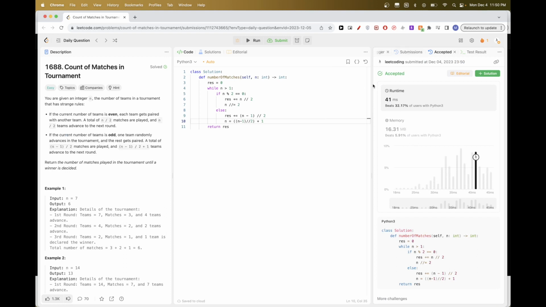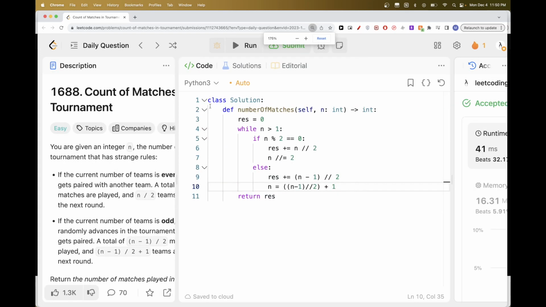Okay. Now, let's simplify this logic a little bit more. Actually, we don't need the conditions, because n divided by 2, if n is odd, will do the same thing as (n minus 1) divided by 2. Same thing here for n divided by 2, it will do the same logic. Basically here we convert it to the previous even number, and then add 1. So it's pretty much going to be the same, except we'll need to add 1 for this case.